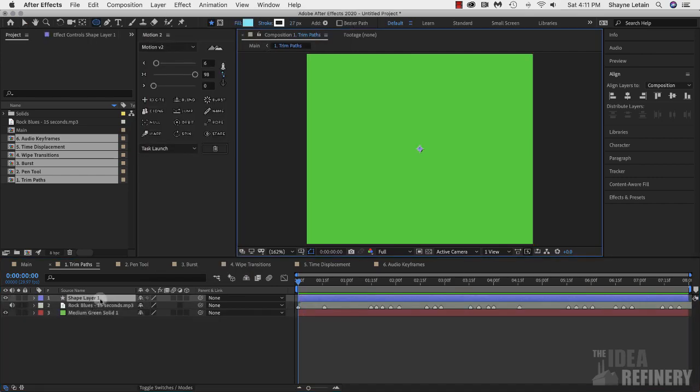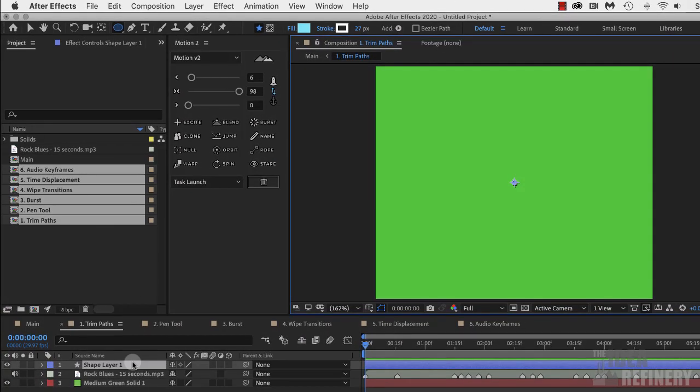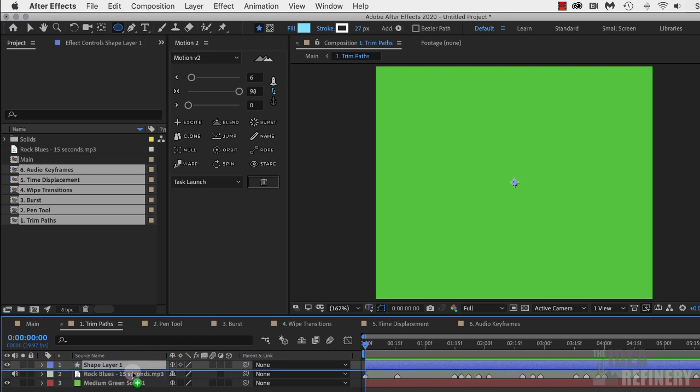We now have a new shape layer here. Just for the sake of keeping things ordered, I'm going to bring my shape layer below my music layer. And I'm going to lock my music layer just so that I don't accidentally move that around. I want to be able to use that as a reference.